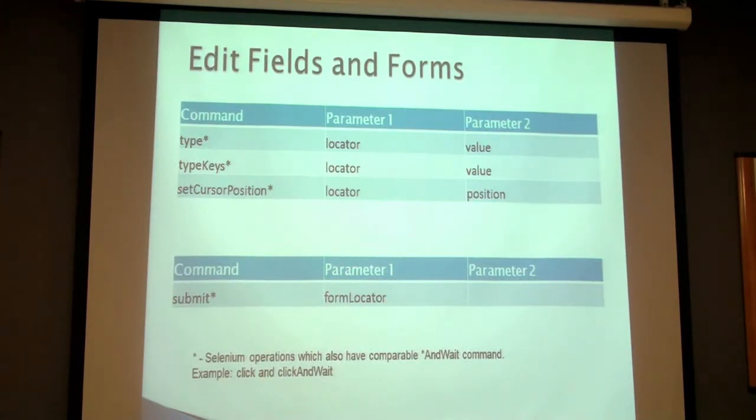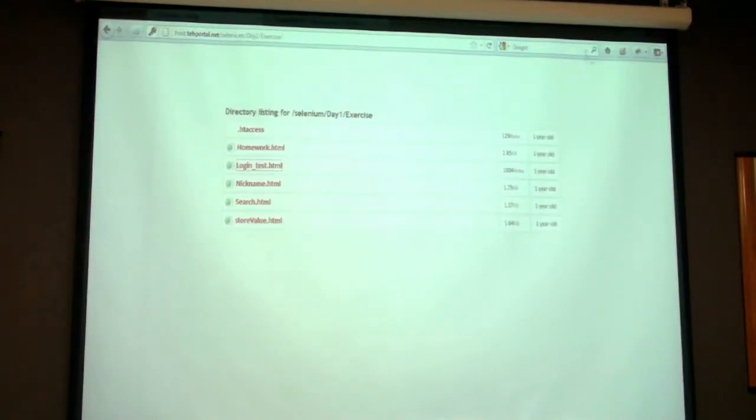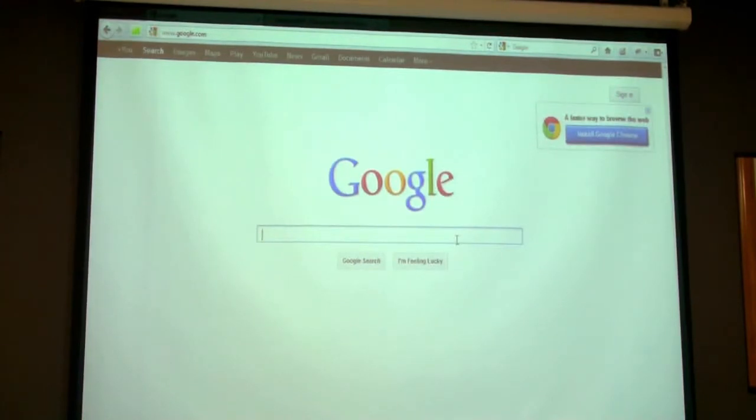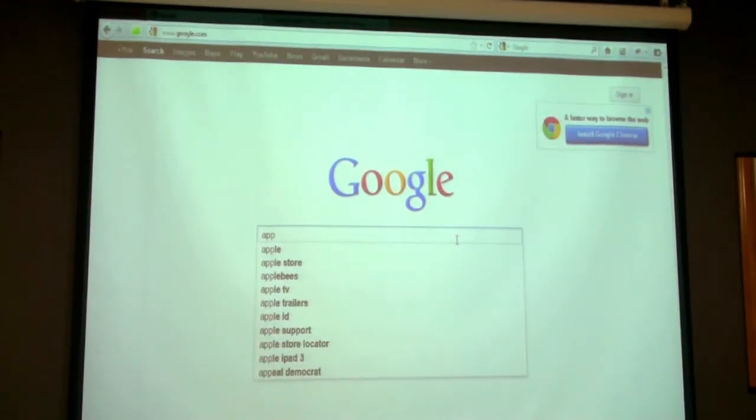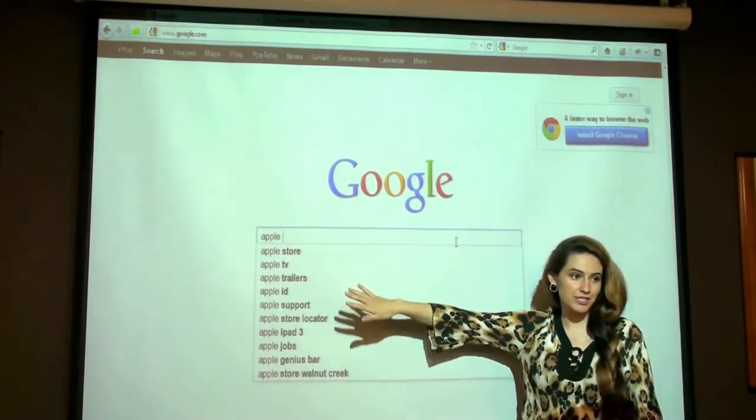Type keys literally simulates typing. So after every single input, it actually triggers a key press event. Does that make sense to everybody? Okay, why is this important? Let's do a little simulation. What's happening? Every time I press a letter, what happens? Something happens, right? Some event occurs that triggers this to refresh. Do you guys notice that?